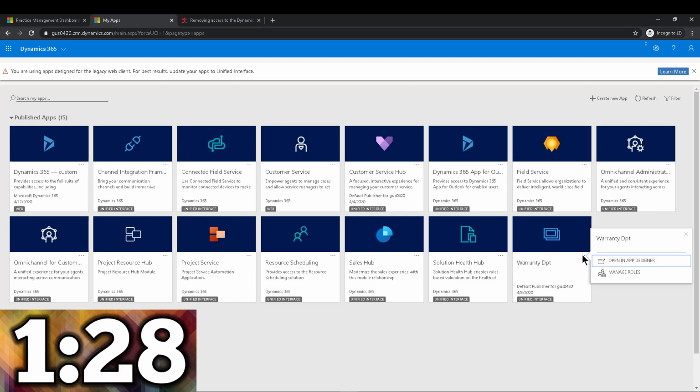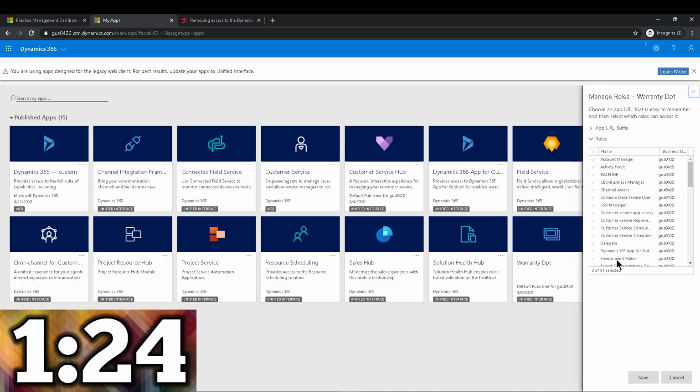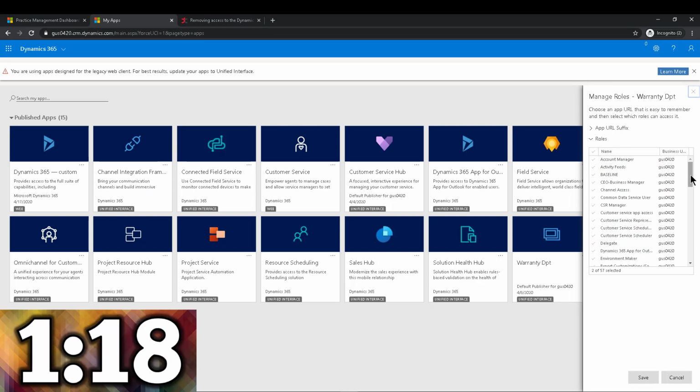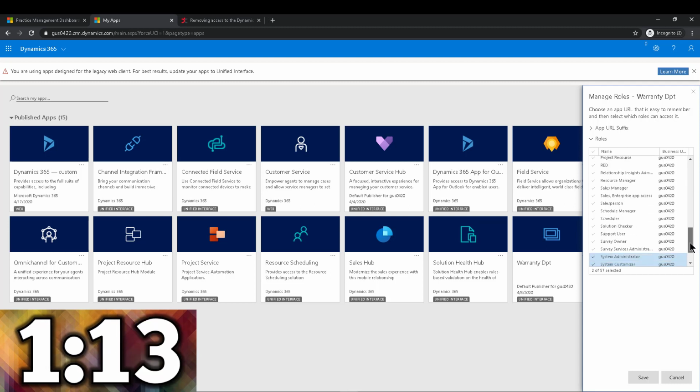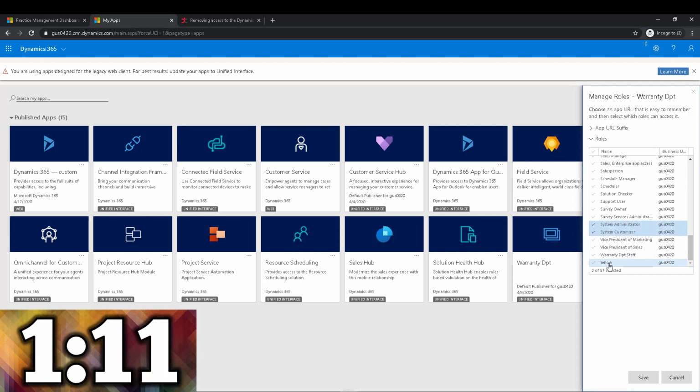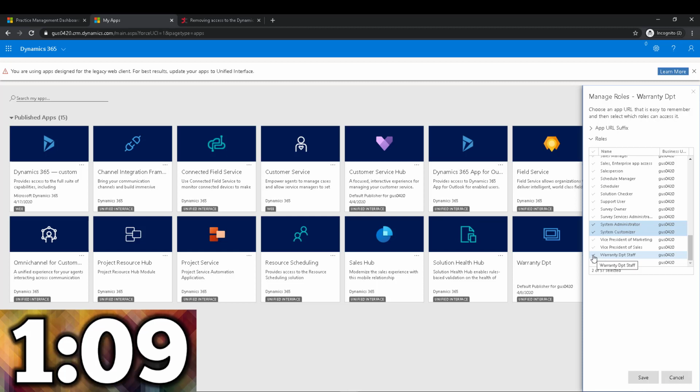So if I click on the meatball menu right here on the ellipsis button, I can go into Manage Roles. Now notice that all the roles are deselected except for the System Administrator and Customizer. So if I want to make this application available for a specific team, all I do is scroll down or find the security roles that will have access to it. Like in my case, it will be the Warranty Department staff, since this is a Warranty Department application. And I click on save.